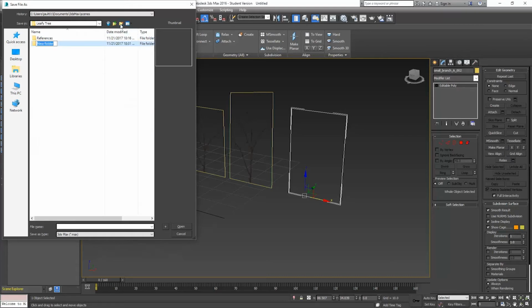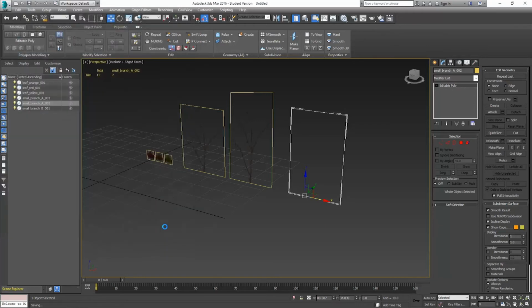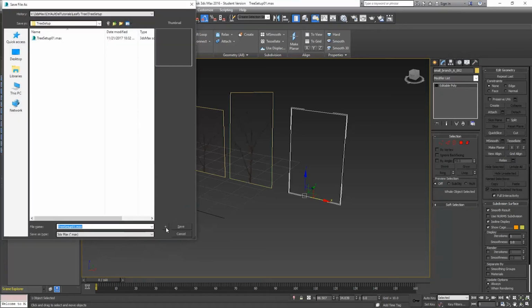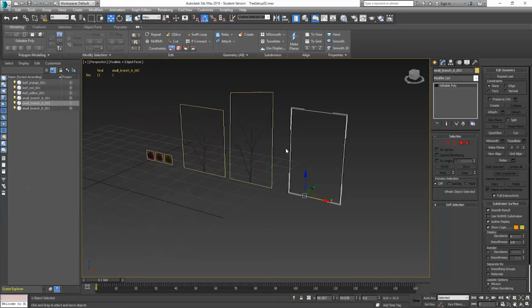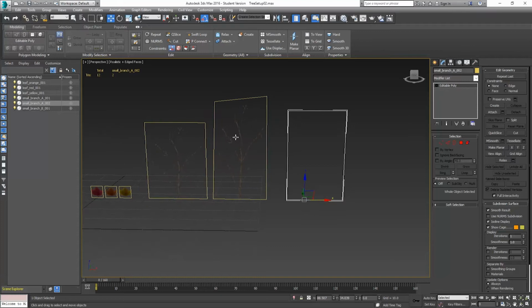Okay. So we'll just call this tree setup. It's always important to save and save often. We never use the save button, always the plus button. That'll add a little 01 to our naming there, and the next time I go to save as and hit the plus button, I get a little 02. I get a brand new file. All right, so we're going to paint these 3 leaves onto these.